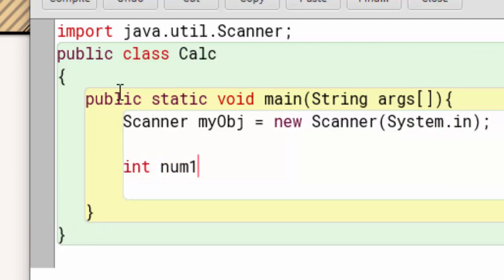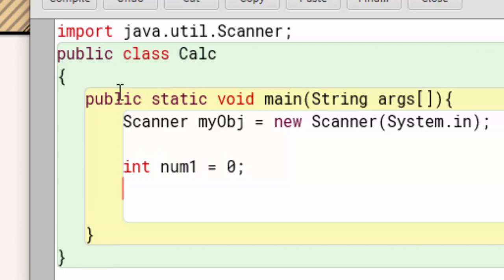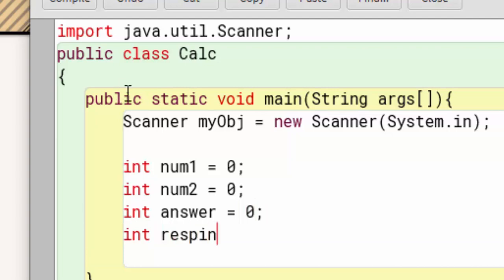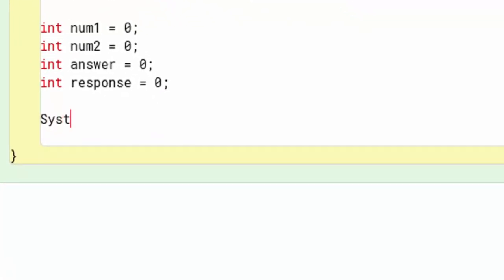We're going to need some variables. We're going to do num1, that's going to be the first number they enter. Num2 will be the second number they enter. Our answer is going to be the result of the mathematical operation, and the third one is going to be their response, because we're going to ask them to enter a number for what they want to do. So we need to do that.